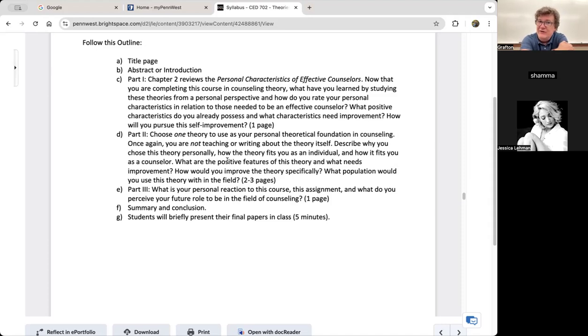They don't actually look it up in the textbook. But Corey gives you a list of characteristics that you need to talk about. You just can't pick your own characteristics. The characteristics are listed in the chapter. All right, and that is just one page. You could write a whole paper just about your own characteristics.